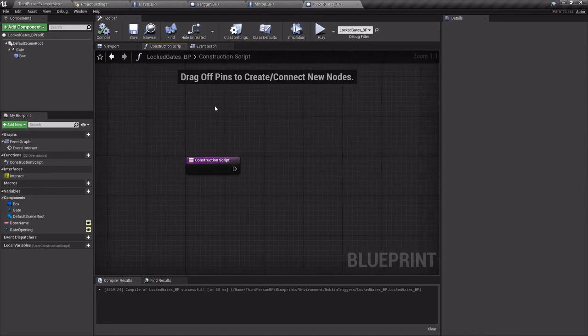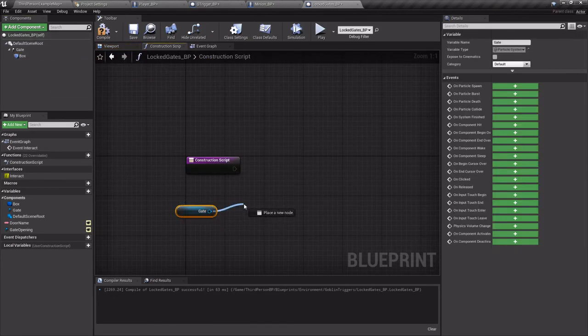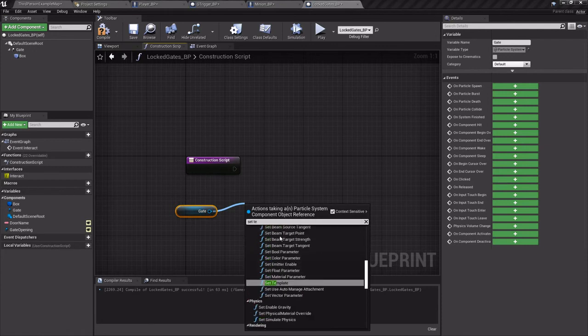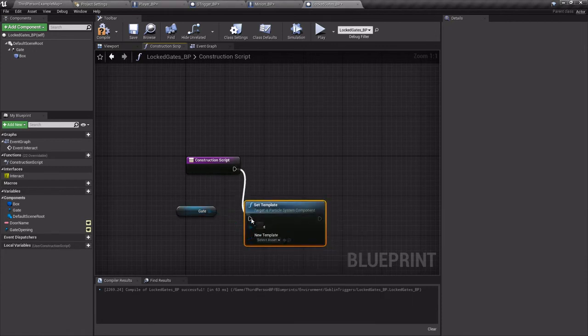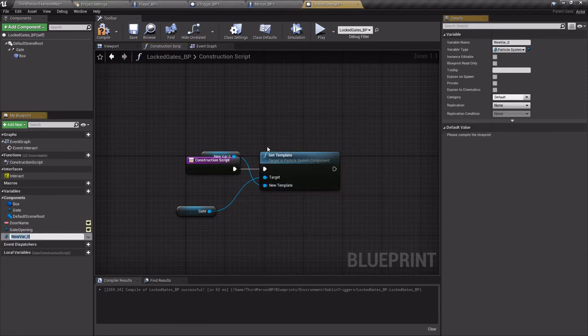So what we're going to do in here is I'm going to drag out the gate, and I'm going to set template, and I'm going to drag off the new template, promote it to a variable called gate locked, and make that also editable from the instance.